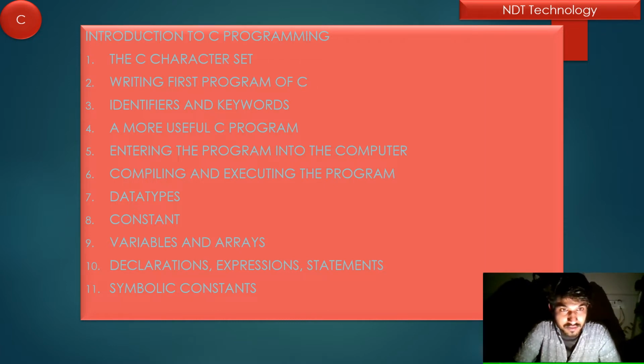And third will be identifiers and keyword roles in C programming. Four will be a more useful C program, right? Five is entering the program into the computer. Six is compiling and executing the program. All right. Then data types, constants, variables, and arrays. What are variables? What are arrays? What is a data type? What is a constant? How to use these terms, these contents.